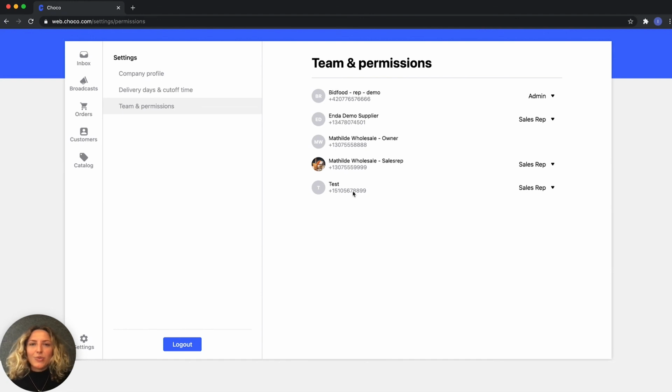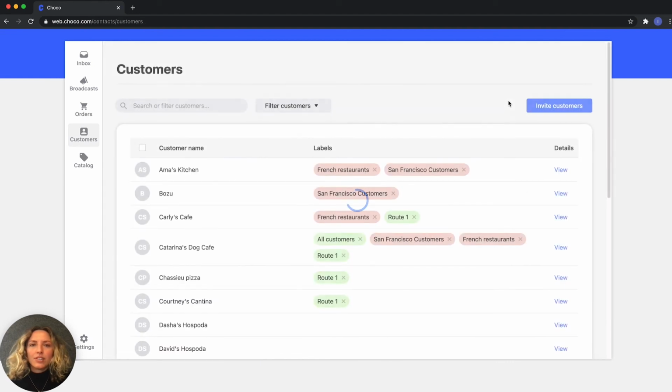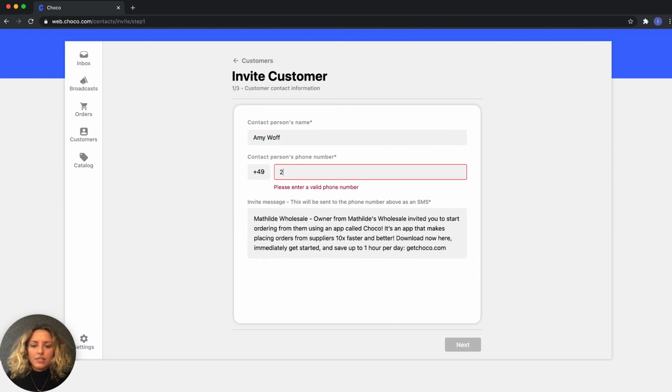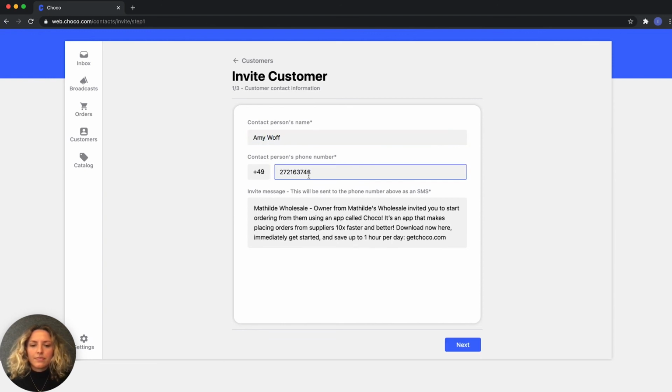To wrap this up, having all customers and order management in one place makes life a whole lot easier. So I want as many customers as possible to be ordering on Choco. And getting them aboard is simple. I go to the customers page, click invite customers, fill out their information, click next, and this sends off a text message with a magic link so they can download Choco and immediately start ordering from me.